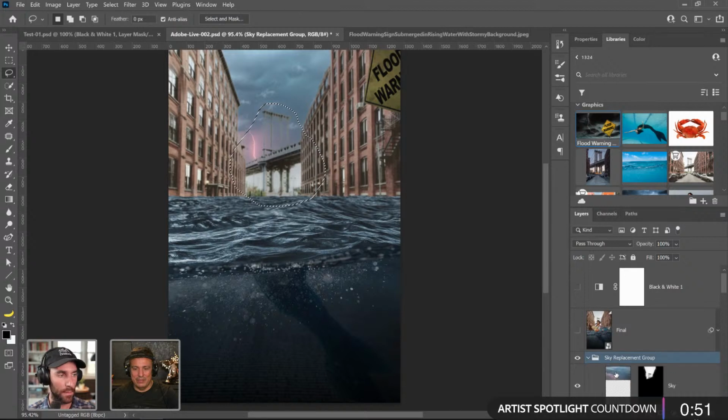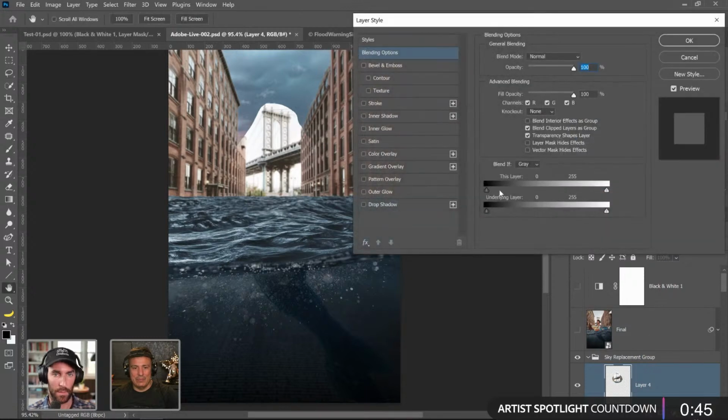Just place it above, in the same group. Control Shift V to paste in place. And then I can use the blend mode and on this layer hide, just see if I could hide things too. That's not too bad.